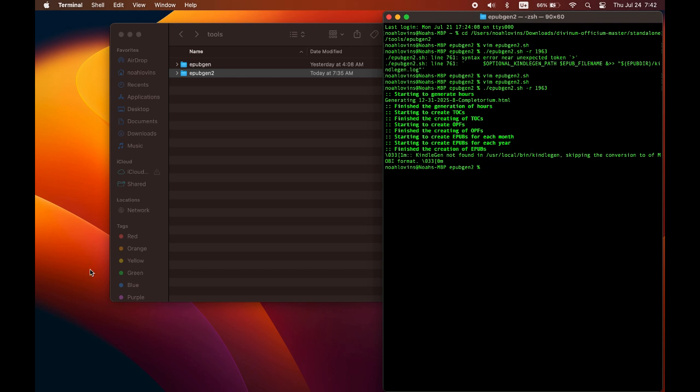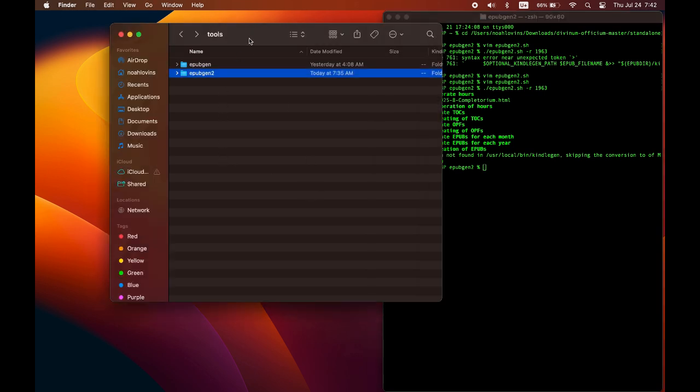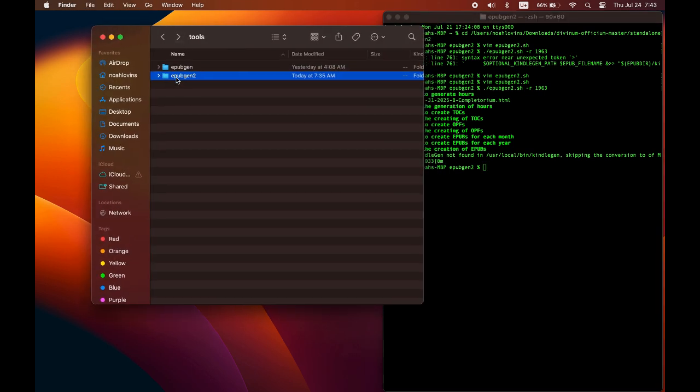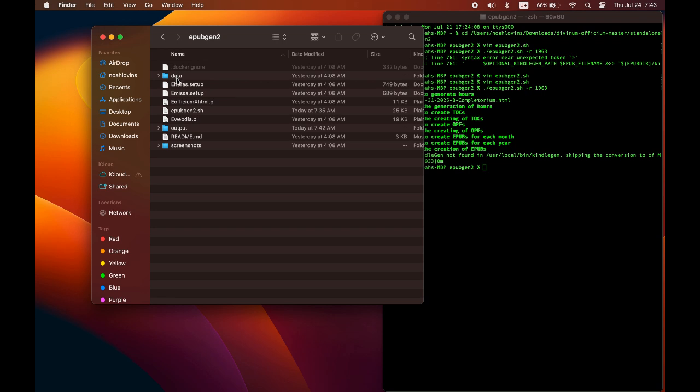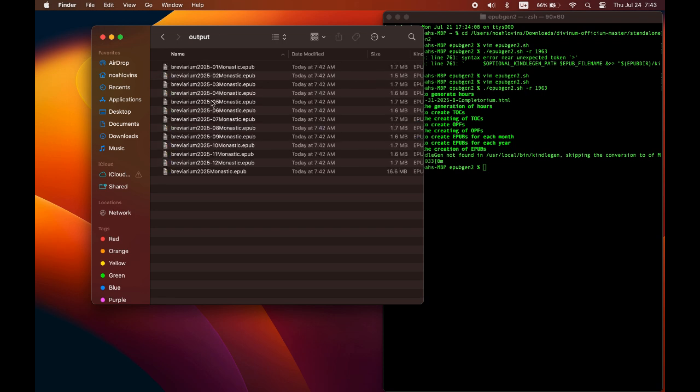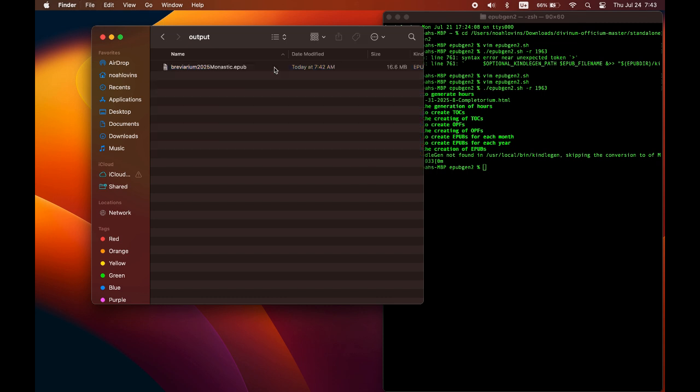you can go back to Finder, open the epub gen 2 folder, hit output, and there you go. These are all epub files. This big one down here is for the whole year. This one is for January, February, and these are for the individual months. Now, I personally don't care about having the individual months, so I'm just going to delete those. But I do want the full thing here for the whole year.